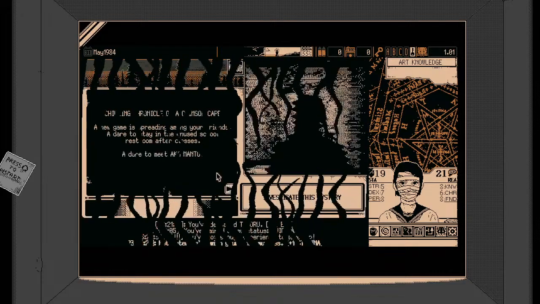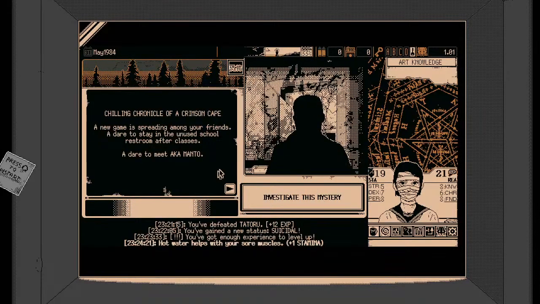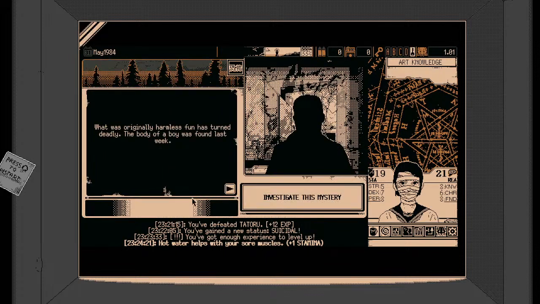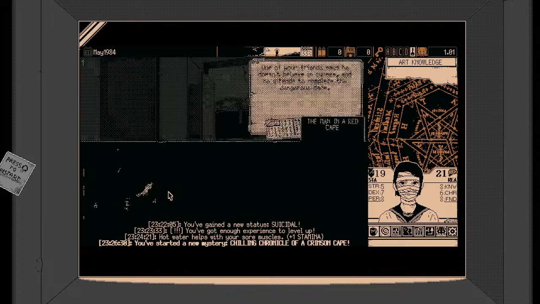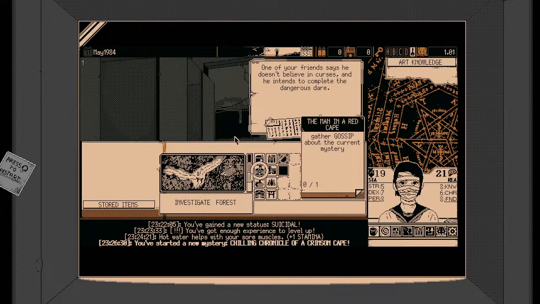Do this one. Chilling Chronicle of a Crimson Cape. A new game is spreading among your among us. A new game is spreading among your friends. A dare to stay in the unused school restroom after classes. A dare to meet Akamanto. What was originally harmless fun has turned deadly. The body of a boy was found last week. The school principal has banned the game, but that's only made it more popular. Akamanto must be stopped before another kid is killed. One of your friends says he doesn't believe in curses, and he intends to complete the dangerous dare.